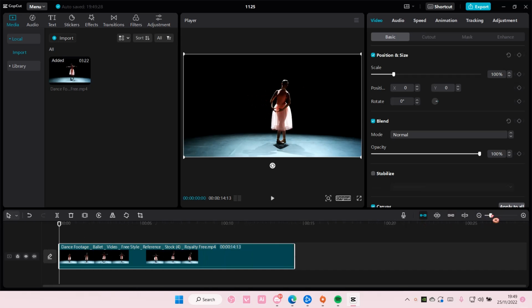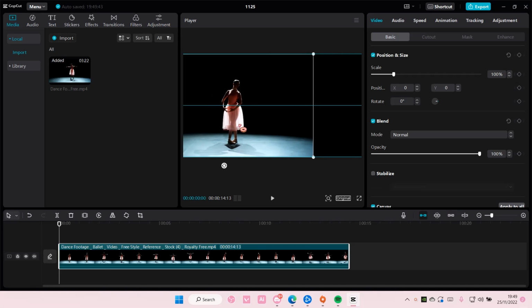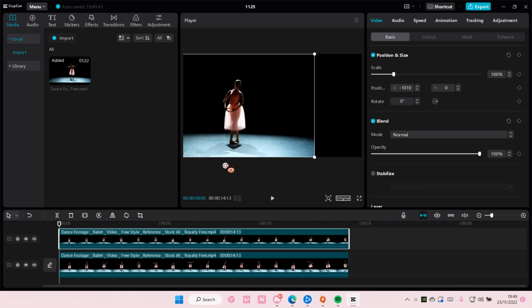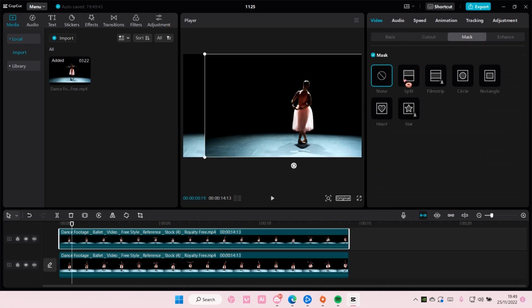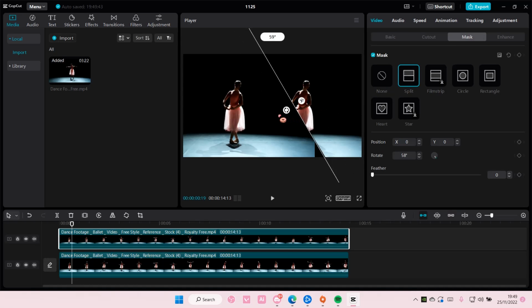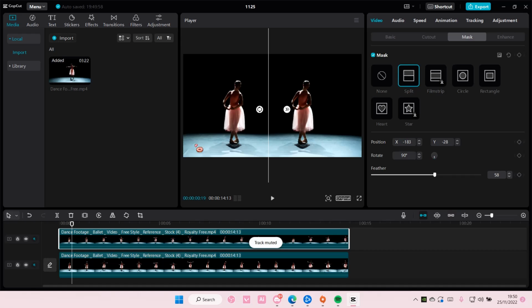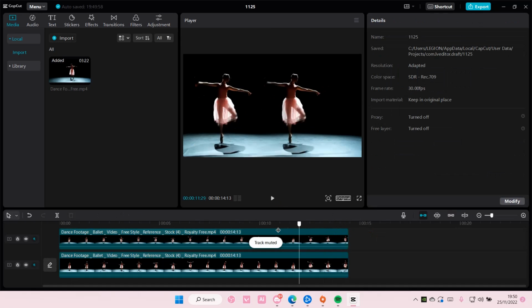Okay, you're going to use the masking tool for this, so I'm going to be moving it to the left kind of, and then I'm just going to copy and paste this up here, and then I'm going to move the other one to the right, then go to mask, use split and rotate it around like 90 degrees and move it like so, and you're going to want to feather it out a little bit so the background kind of blends in with the one in the back.